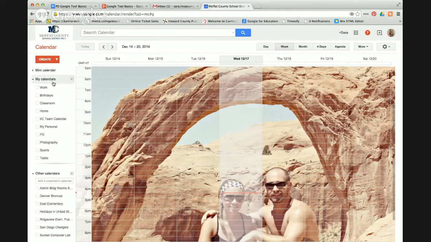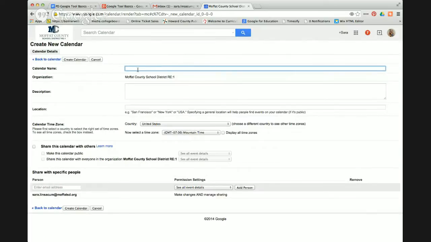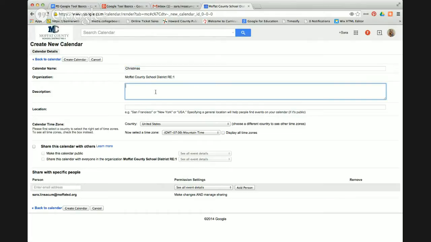But if I want to create a new calendar, I click on My Calendars and the arrow off to the right-hand side of it. I'm going to call this one my Christmas calendar, because I have so many events going on at Christmas. So I created it up there, and you can see this calendar is only within my organization right now. I can add a description to it. I can change my time zones, and then I can share this calendar with others.